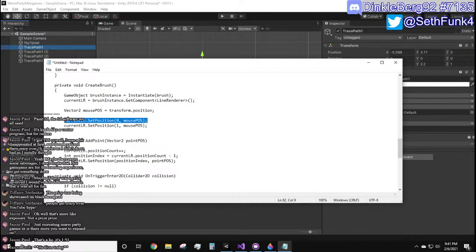So then it gets the current line renderer. It sets the position of the first index. It sets it to the mouse position. And then it gets the second index or a second position of the line renderer and then sets it to the mouse position. And that's just to make the very first point or line segment of the line renderer.